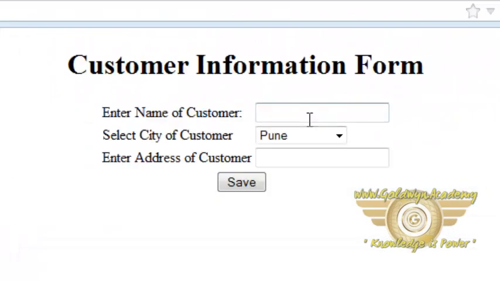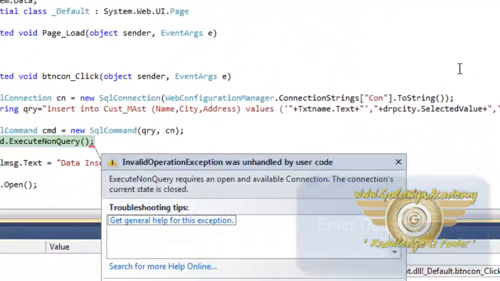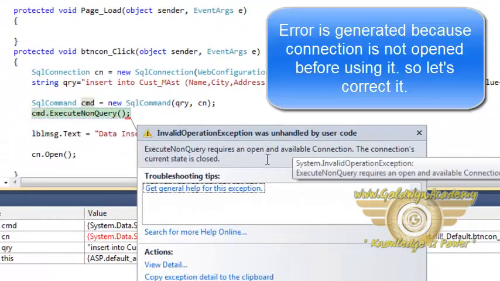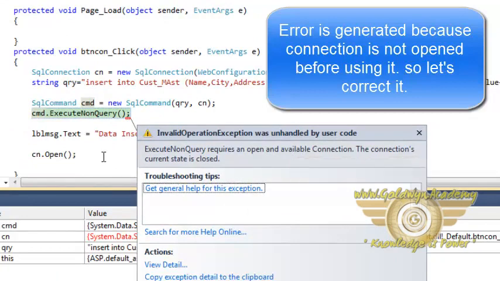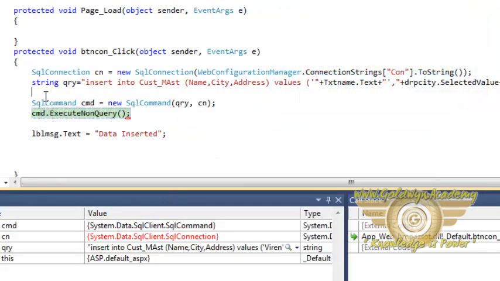Write any customer name, Viren, address of customer, Bhindi Bazaar, and click on save. We can see an error is displayed that the connection is not open. So we have to write cn.open before executing the query.